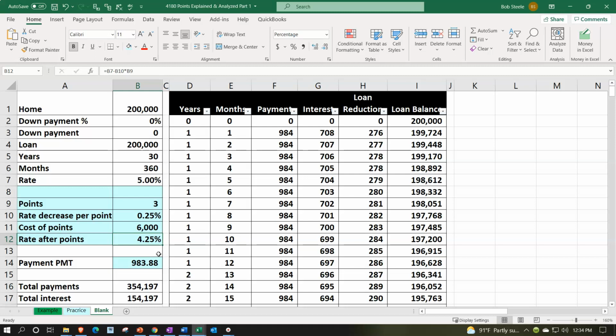The problem here, though, one problem is, well, one, is it worthwhile from a total dollar amount to purchase the points?